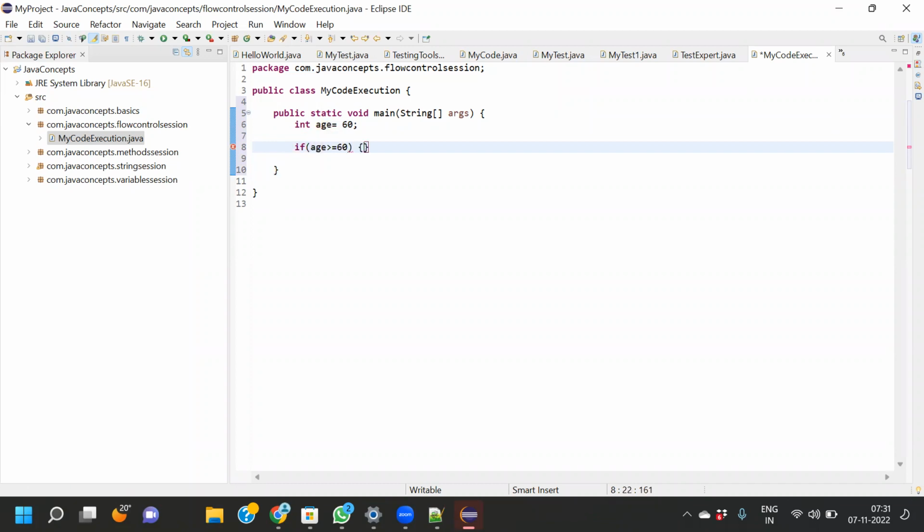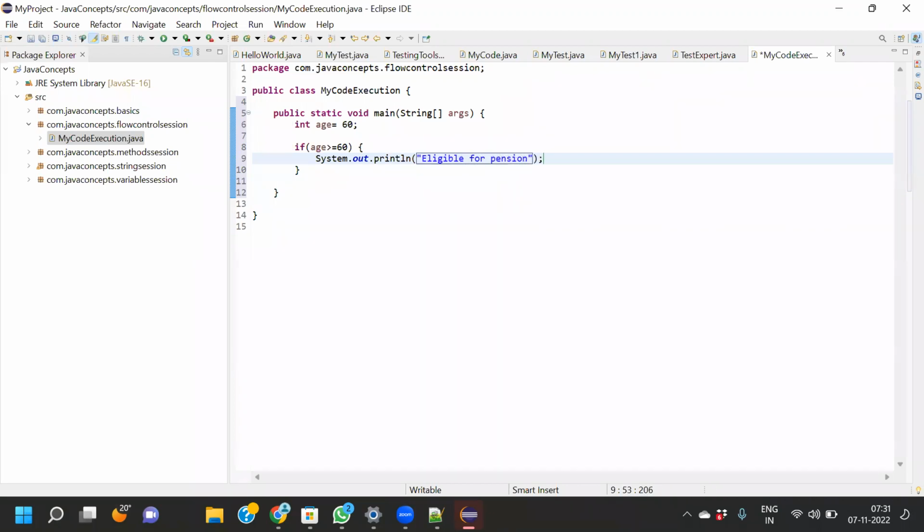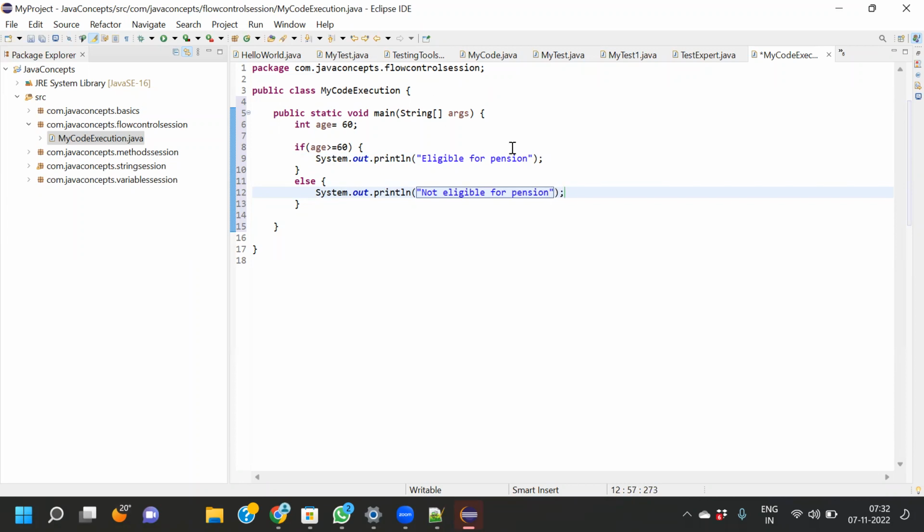Sir, what is the eligible criteria, sir? Eligible for what, sir? For pension. Else, what is your eligibility, sir? Not eligible for pension. So what happens, sir? If this statement is true, which area is going to execute, sir? True area will get executed. If the statement is false, sir, this false area will get executed.